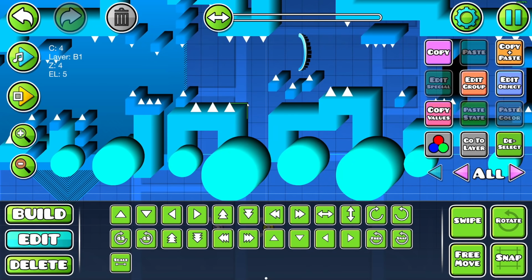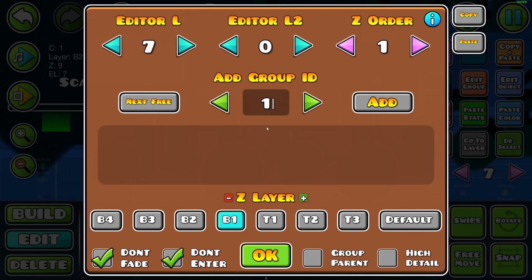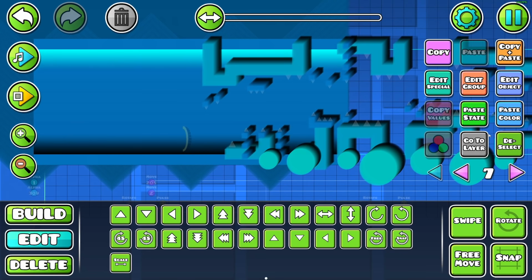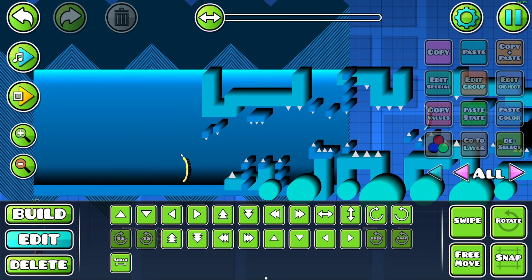And I'll probably just put some glow on the top or something. Like on the back layer of this 3D, which should be B1 and 1. Yep. I want to put some black glow on the floor. And then also put some blending glow on the top. Copy color channel 1. Blending. There we go. I think that's neat.